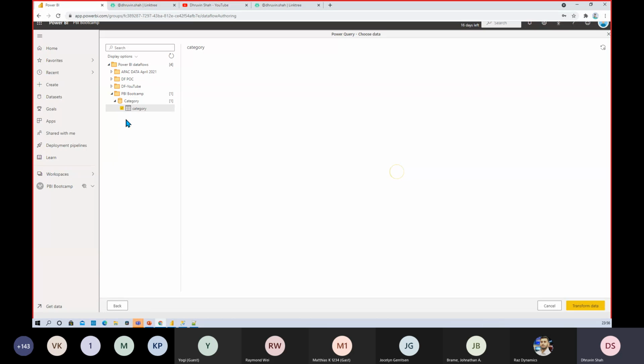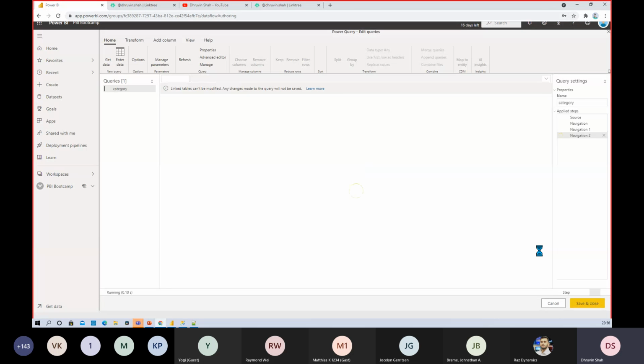And let me just click on this category table. It will show you the preview of the records that we have loaded into that particular table. So let it be loaded as a preview over here, and it is showing us the preview. Let me just click on transform data. What happened here is it is not actually loading this table here. It is just referencing the table over here, right?